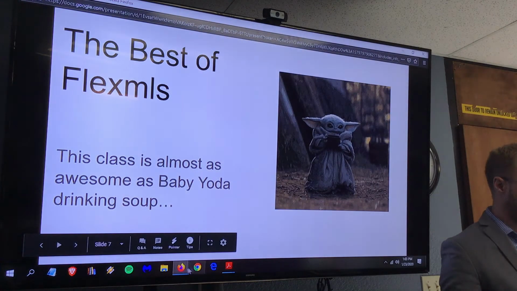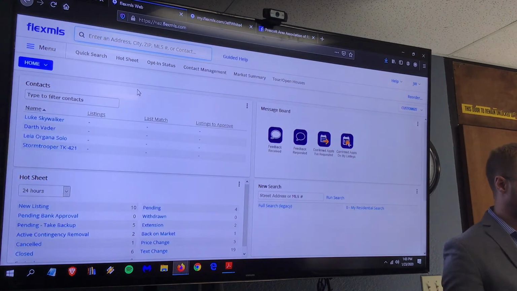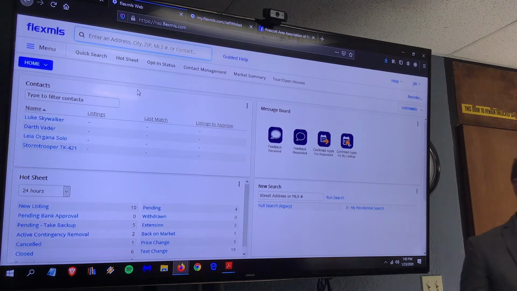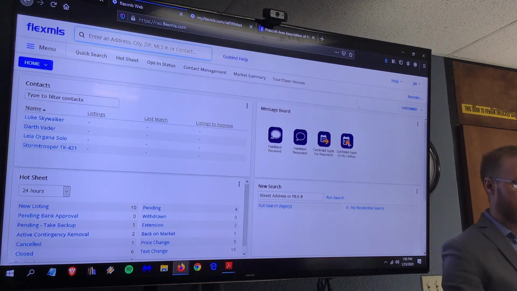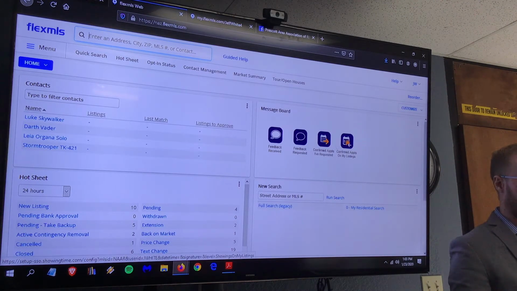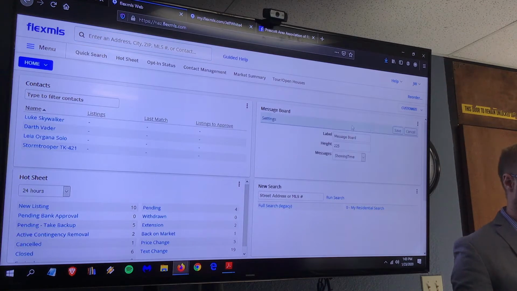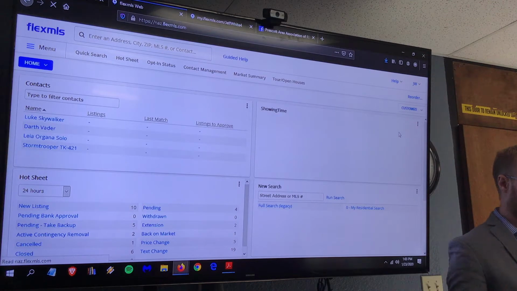So what we're going to do is we're going to focus on this. This is the FlexMLS. Now, you will notice up at the top, I have a gadget. This is the Showing Time gadget. And actually, let me just change the name. We're going to set up a new dashboard that has some custom gadgets that you should be able to have access to next week. And so you'll probably see an email about that.